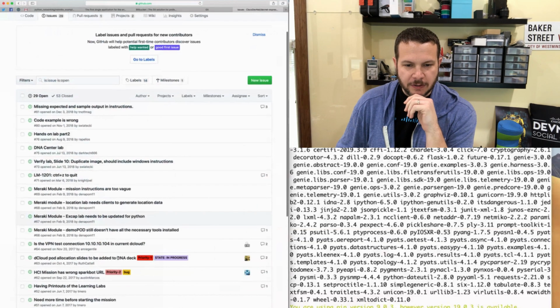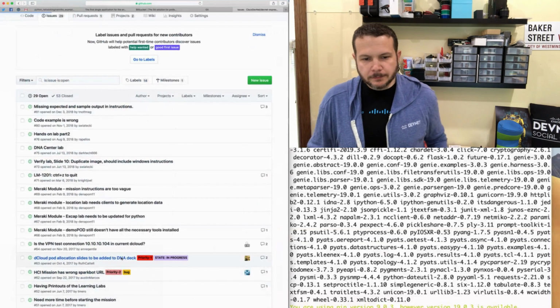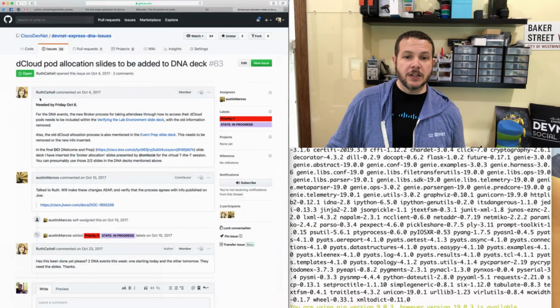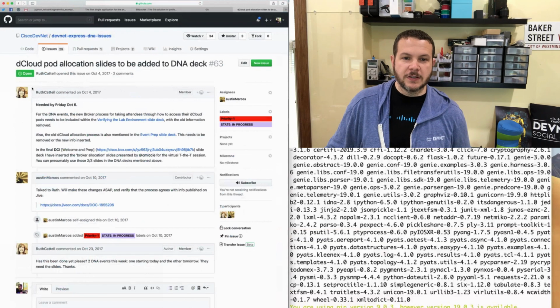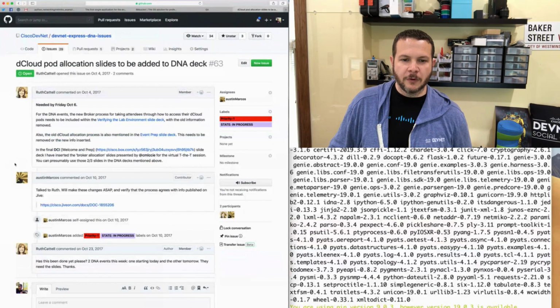One of the other things that's kind of interesting is the ability to label issues. I'm going to take a look at this one because it's got some labels on it. We can see that Ruth's one of our project managers in DevNet. She does a lot of the organization for the DevNet Expresses. I'm not even going to pay attention to what the content is here, but she opened up an issue. We see one of our other folks in DevNet made a note on here. And we can see there's some labels attached.